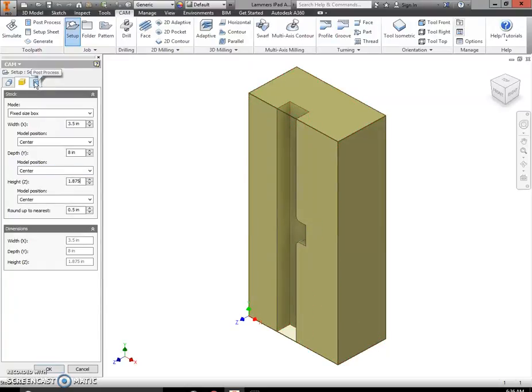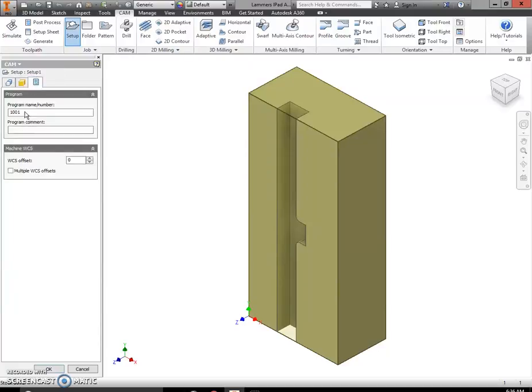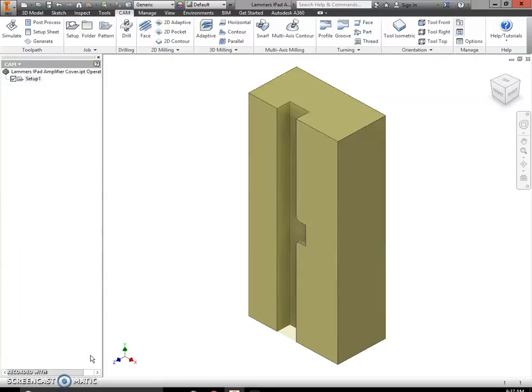Next, I want to go to my Post Processor tab. Here for the program name and number, I'm going to highlight that, and I'm going to put my last name and iPad Amplifier cover, and then click OK. Once we have that completed, we're going to come up to the 2D milling area in our ribbon bar, and I want to select 2D pocket.